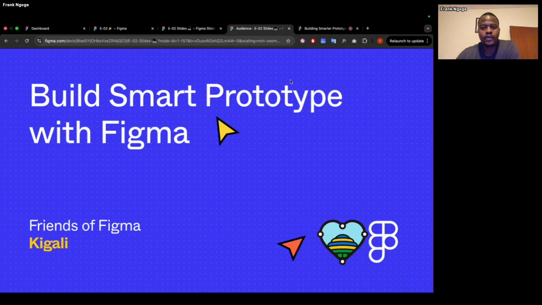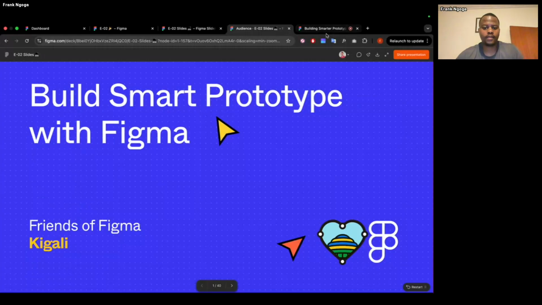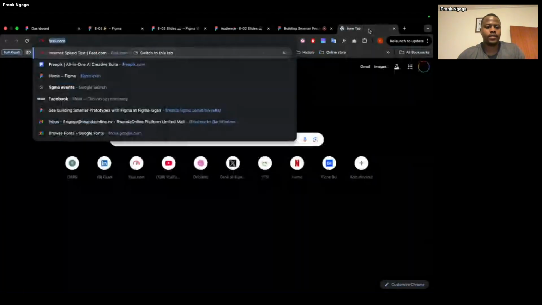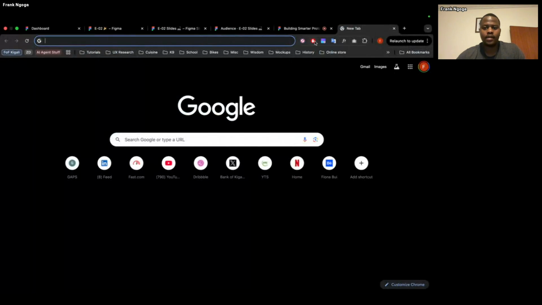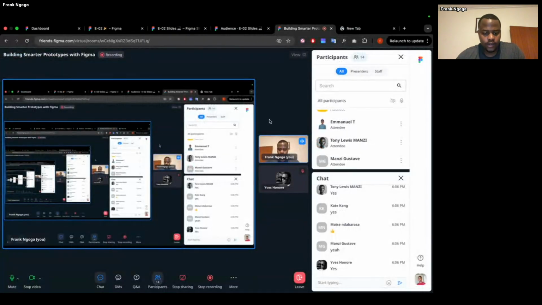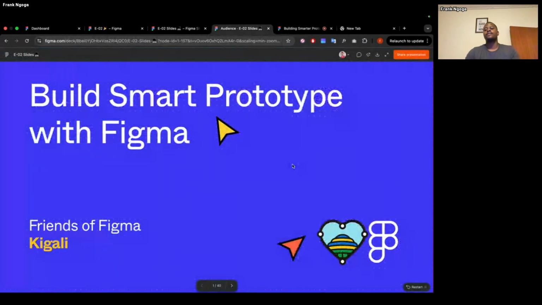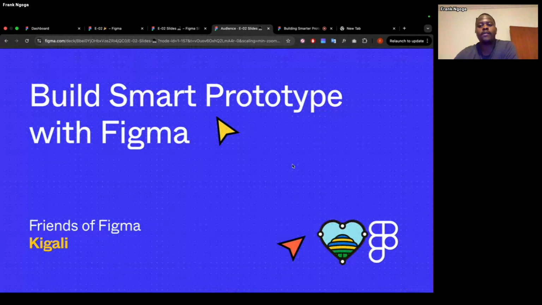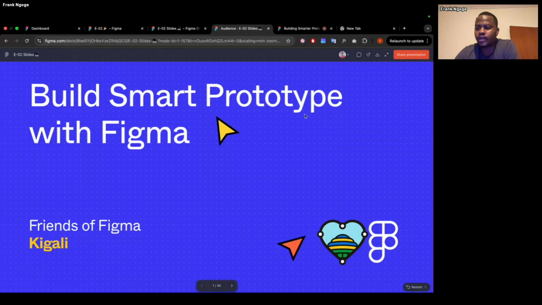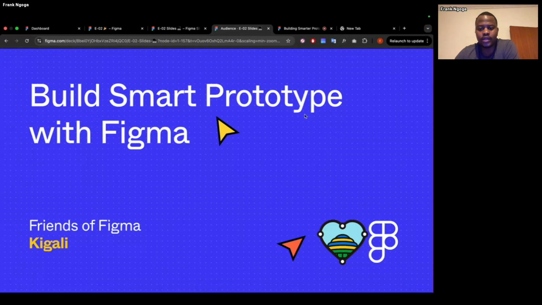So today's topic, second, let's see, we have 14. All right. Yeah. So today's topic is going to be around building smart prototypes with Figma. I'll go ahead and start. The others will join as we go because we have to keep time. Last session was a bit long.